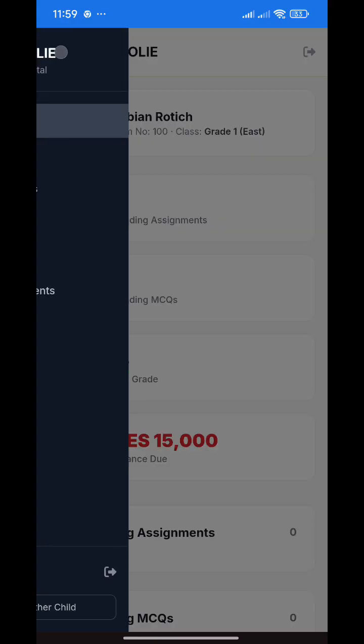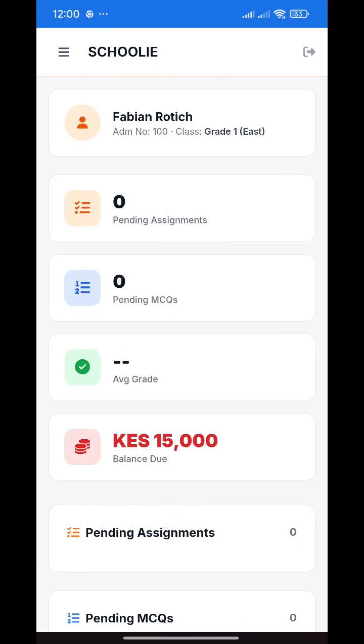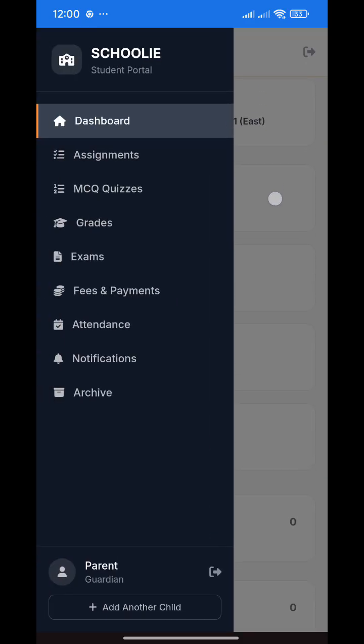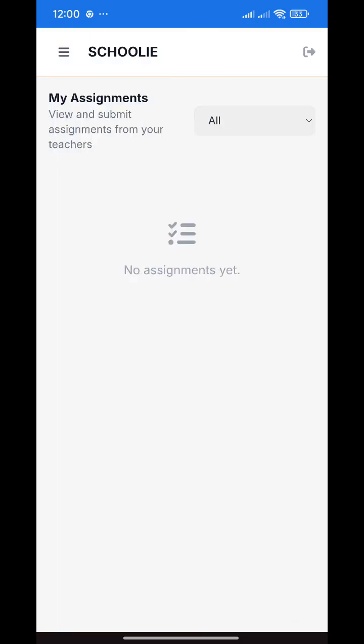When you click the hamburger menu, you'll see the dashboard. That is where we were, the dashboard. And then the assignments tab. When a teacher creates an assignment for your class or for your child, you'll be able to see them over here, and the child can download them or even work on them.